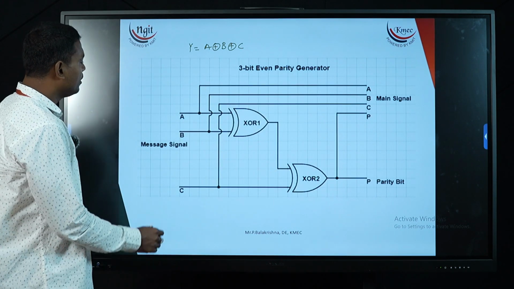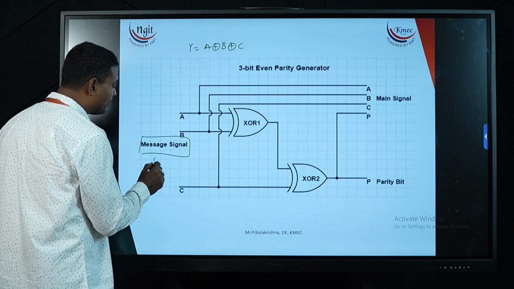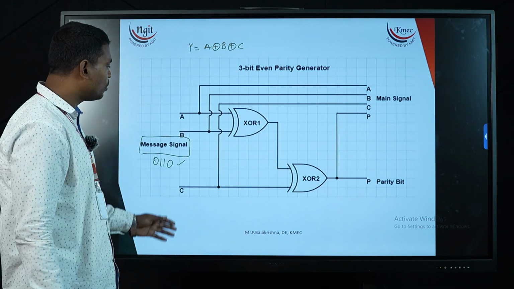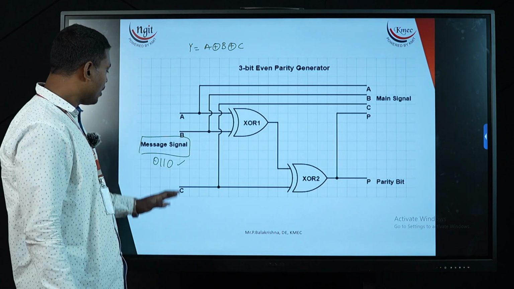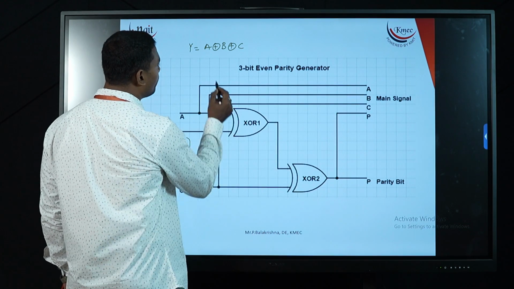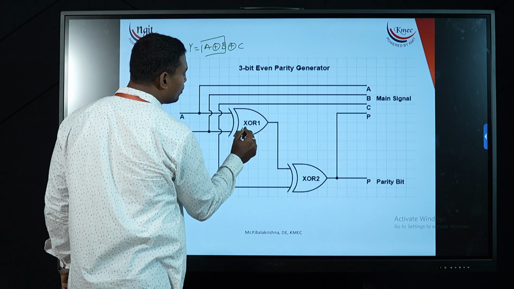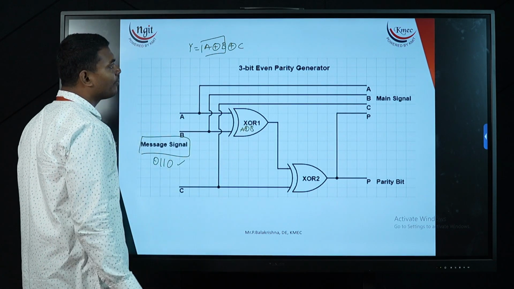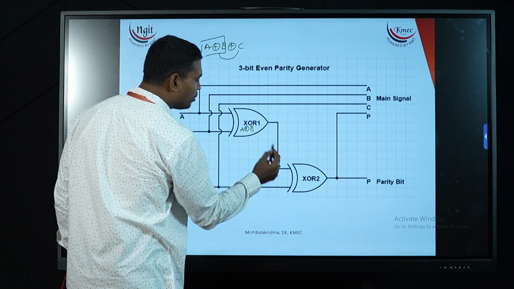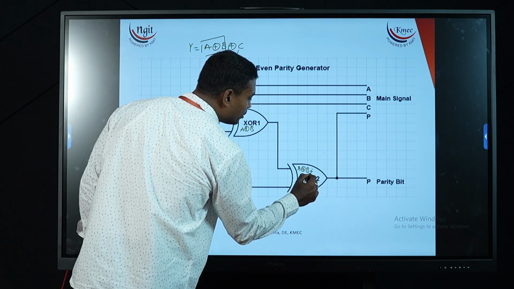Now when I am providing my message signal, my stream of bits, for example I am providing 0110 as my bit stream as an input to my circuit. Now when I am providing these kinds of inputs, first I am going to perform exclusive OR operation between A and B. Now this is the A exclusive B operation. Now this result should perform exclusive OR operation with C. So that is what is happening here: A exclusive B exclusive C.